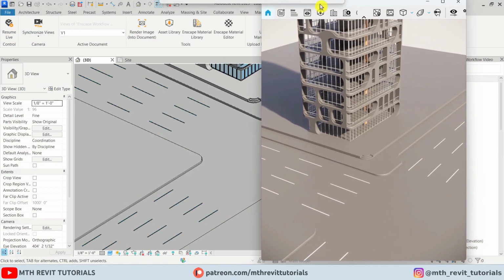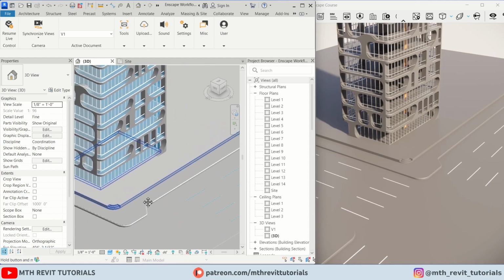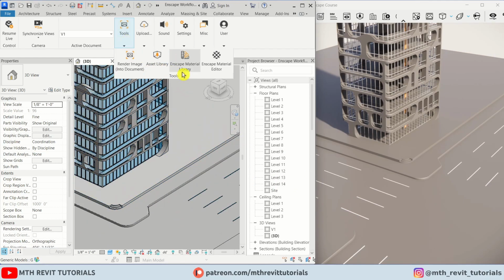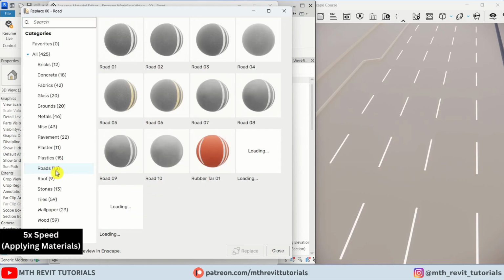Let's go ahead and work on the materials. I'm going to split both windows and start editing the materials in the Enscape Material Editor. I will speed up this part to save you time.